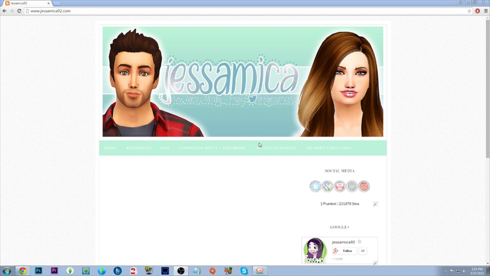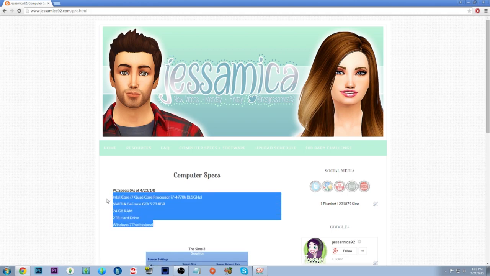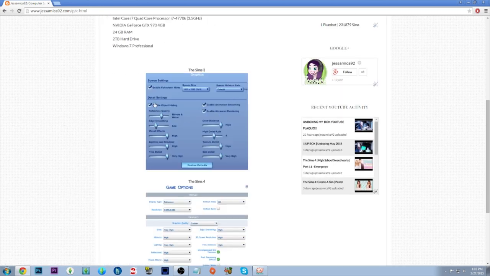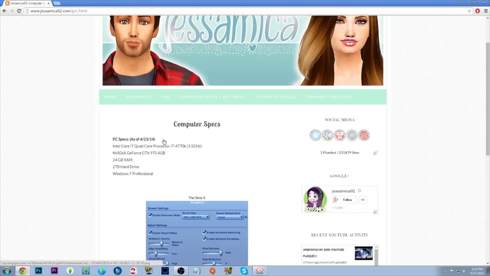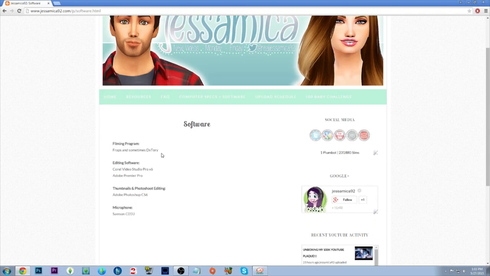The first thing I'm going to talk to you guys about is my computer specs. They can be found on the very first tab, computer specs plus software. This has all of my computer information: graphics card, processor, RAM, hard drive and how big it is, the Windows 7 Professional and stuff like that. I also have the Sims 3 and Sims 4 pictures of the graphics of both of those games on there.